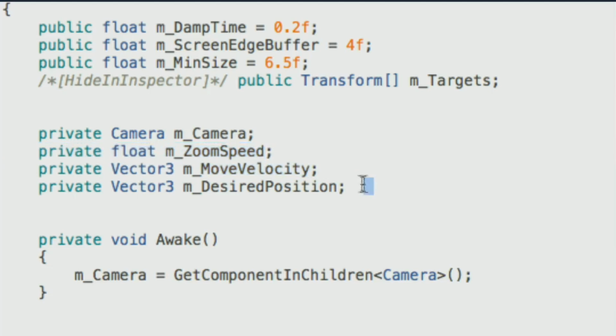The last one we've got is the desired position. That is the position that the camera is trying to reach. For us, that's going to be the average position of the tanks. We just want it to be in the middle of all the tanks that we have in our game. Currently, we're going to have 2 tanks, so it's just going to be the center of those 2.